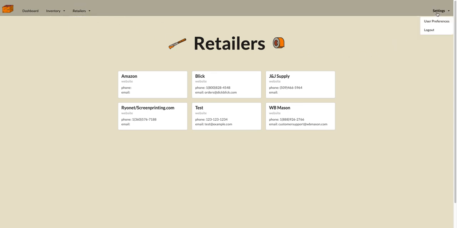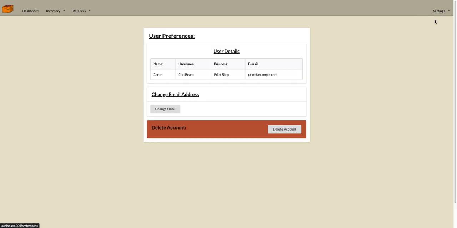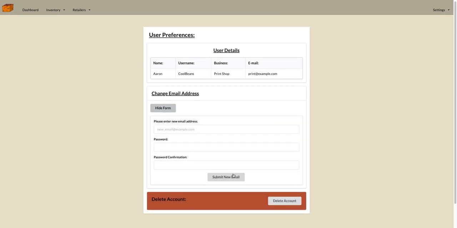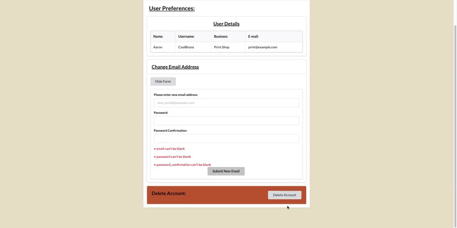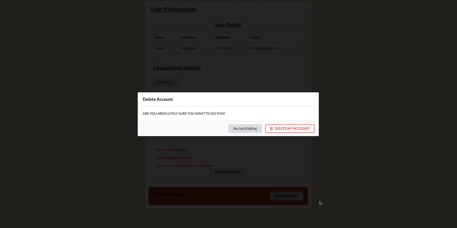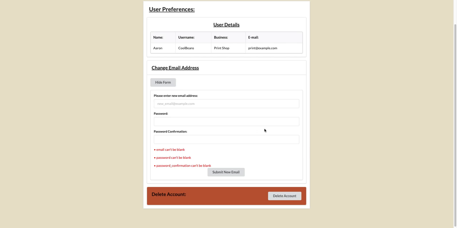The last feature we have is our user preferences. In here, it shows you your user details, as well as allows you to change your email or delete your account. If we want to try and submit a new email, it is also outfitted with validations. And if we try and delete our account, we are prompted, are we sure we want to do this? Just kidding.